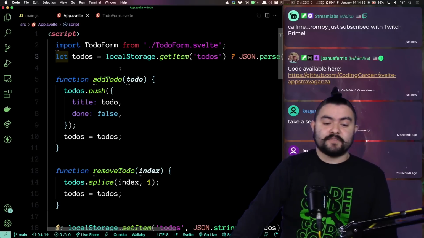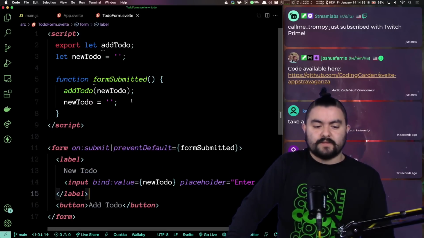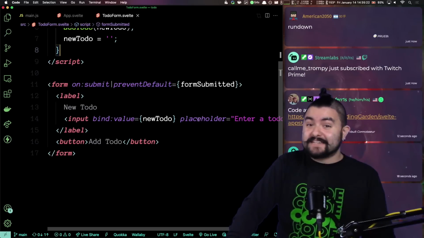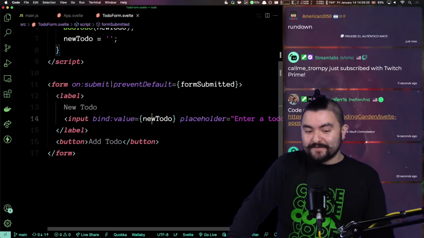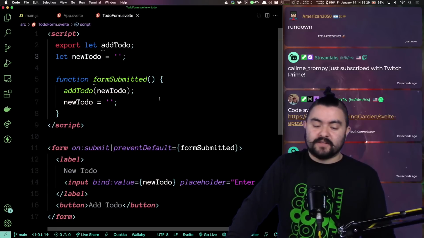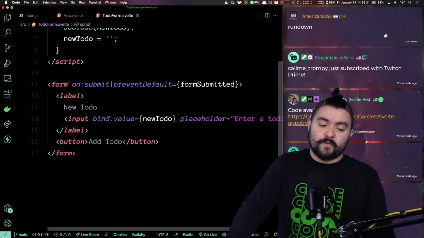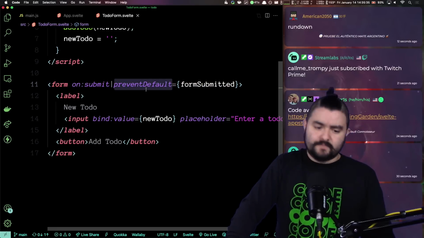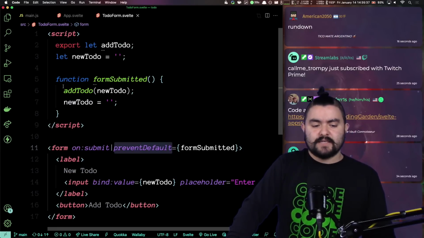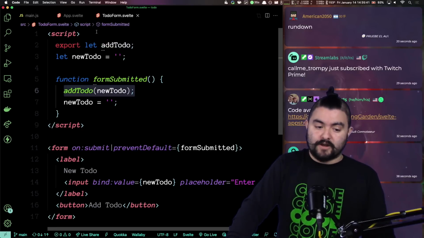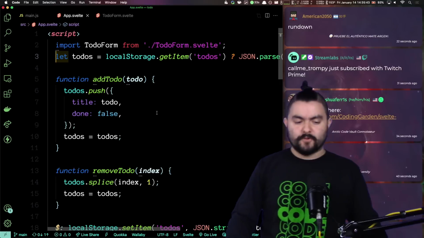Quick rundown of everything we built. So ultimately we have a form. That form has an input. We bind the value of that input using this syntax here, so it gets bound to a variable in our component. We can add an event listener for form submission. We can automatically prevent the default action, and we can pull in props. So in this case, we're calling the prop addToDo with the value from the form.